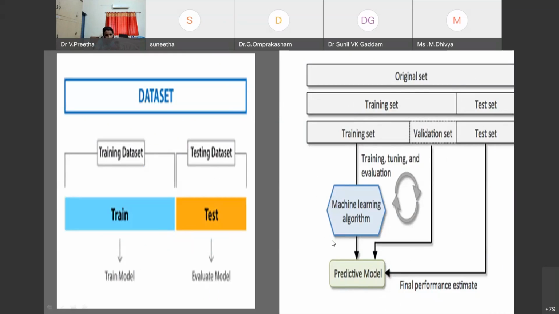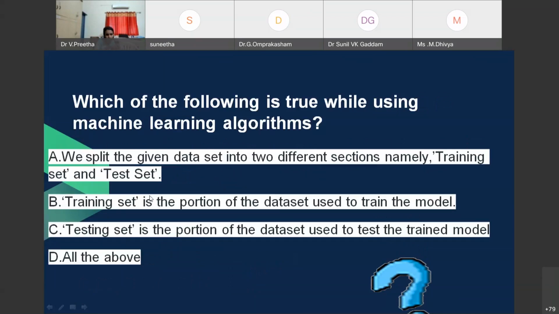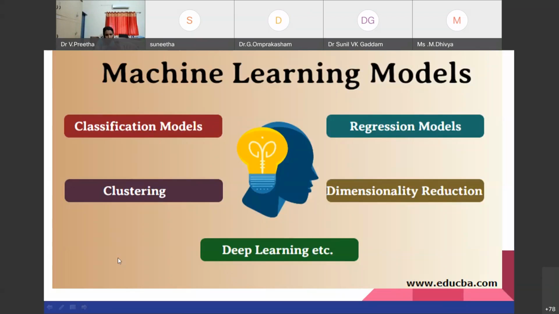When we examine a large amount of data, we have to apply machine learning algorithms. This is the only way to go for data science research. Applying machine learning algorithms is the only way. And the data sets will be divided into two parts: one for training, another for testing.